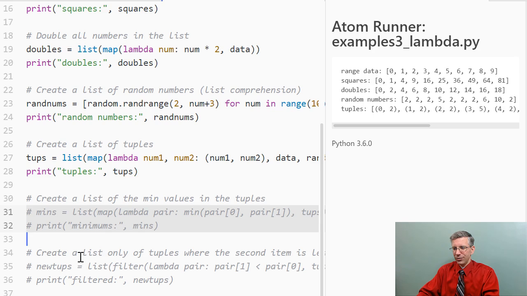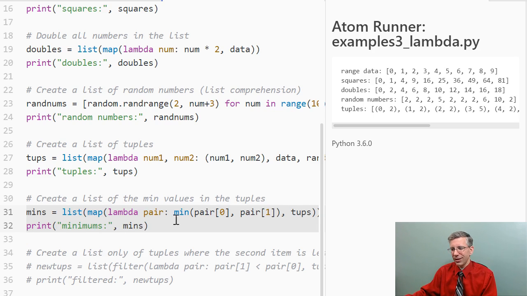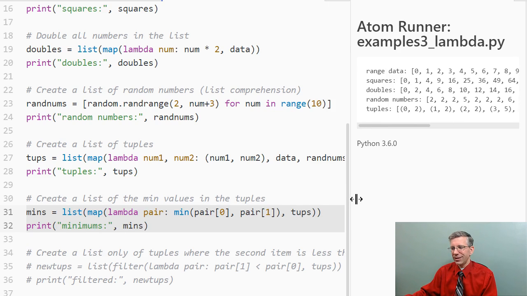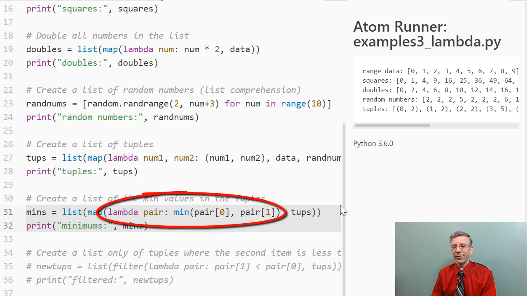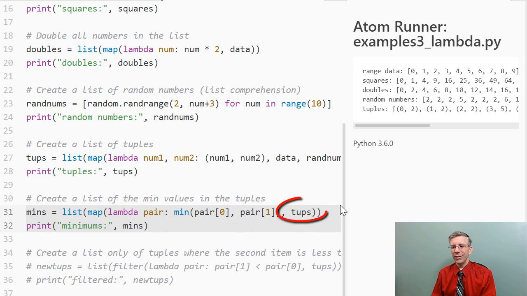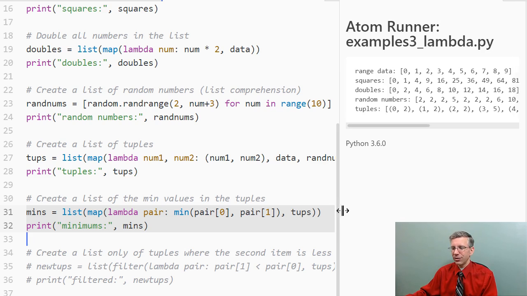I want to use another lambda here to get a list that only includes the minimum value from each of the input tuples. So I have a lambda that takes a single argument that I've called pair, and it takes the minimum of pair sub 0 and pair sub 1, and it operates over the list tups. When I map that, I'm going to get something I'm calling mins, and so it should be the minimums. Let's see if it actually works.